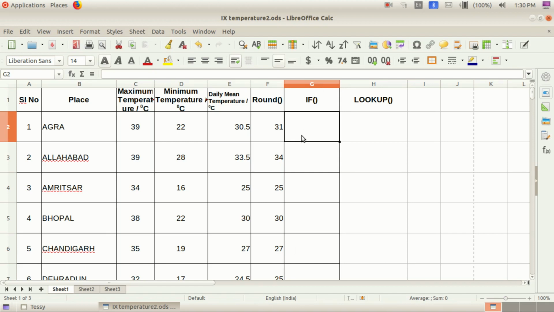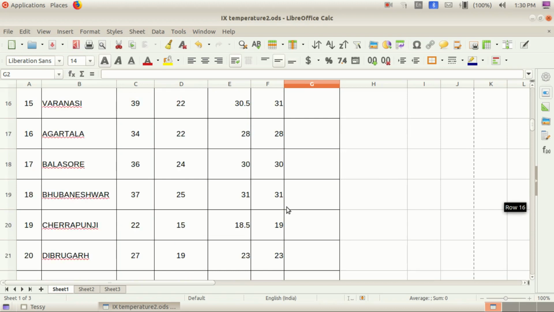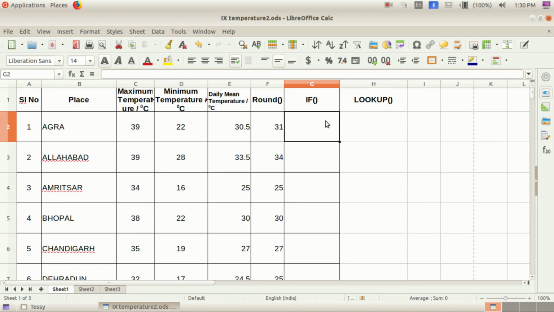Categorizing means what children? We want to separate the data. Okay, how? If we are thinking that if the daily mean temperature is greater than 25, it is a hot climate, and less than that it is a cool climate. According to that we want to categorize this data. For that purpose we need if function. Okay, if is a function. Look here children, this brackets is indicating that it is a function, if function.